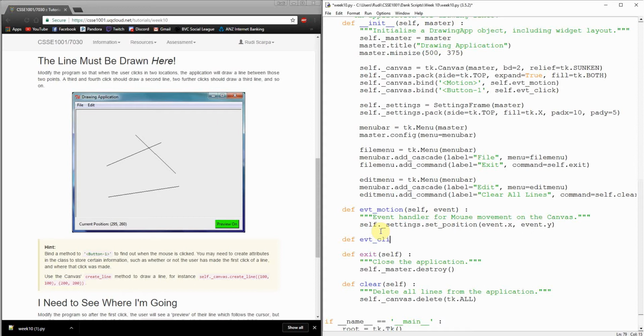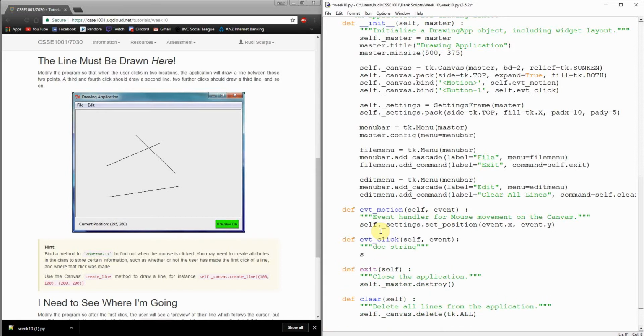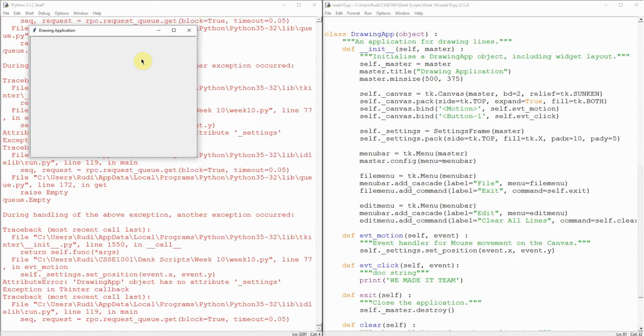Okay, so let's just set that up. Def event_click. Some sort of docstring here, I guess. Someone should get on that. And just to test what's going on here. Oops, oh geez, the typos. Okay, so in theory, we have bound left click to our canvas, and we should be printing. Okay, so let's see how we go.